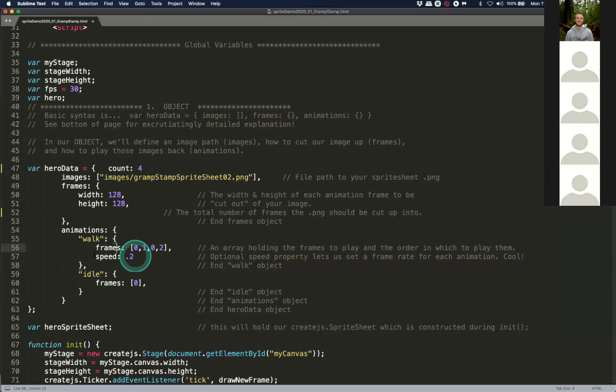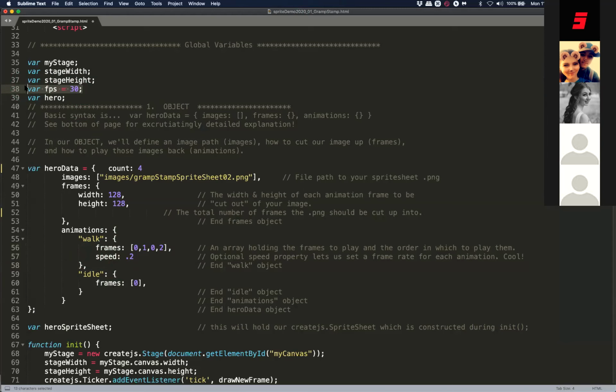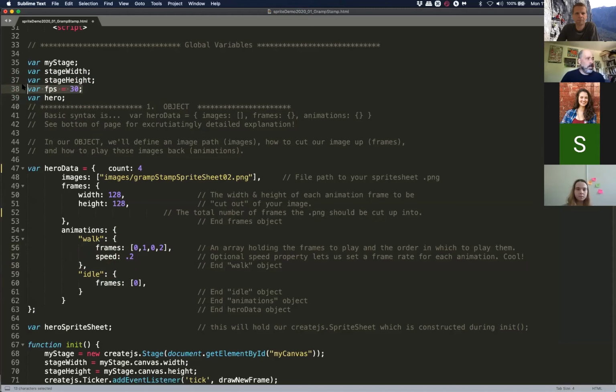The other cool property here is speed. We can't mess around with the frame rate. We could, but it's generally a terrible idea, because everything's running at once, so you want to keep your frame rate consistent. But sometimes you want something to run slower or faster, and that's where speed comes in. Speed is the rate at which it should play these frames back. The default is 1, which means play each of these frames for 1 tick. Since our tick is 30 frames a second, 30 divided by 4 is pretty close to a 1/6 of a second, which would be too fast.